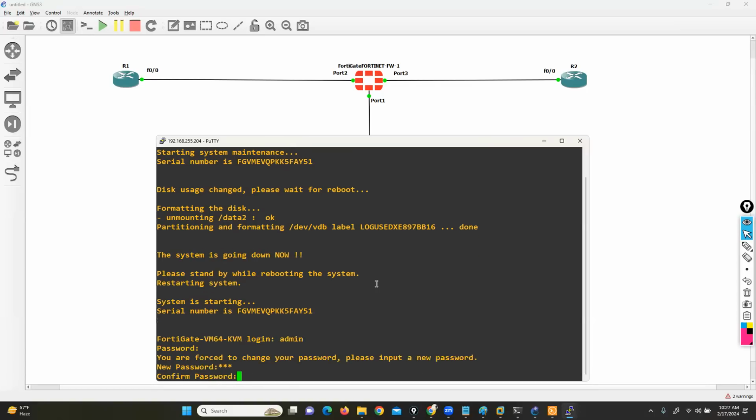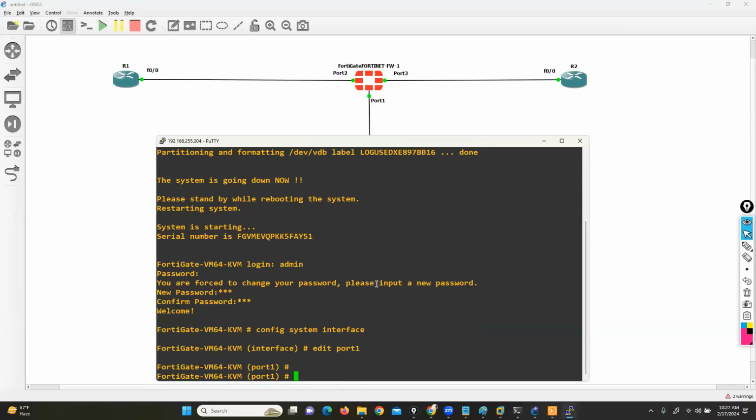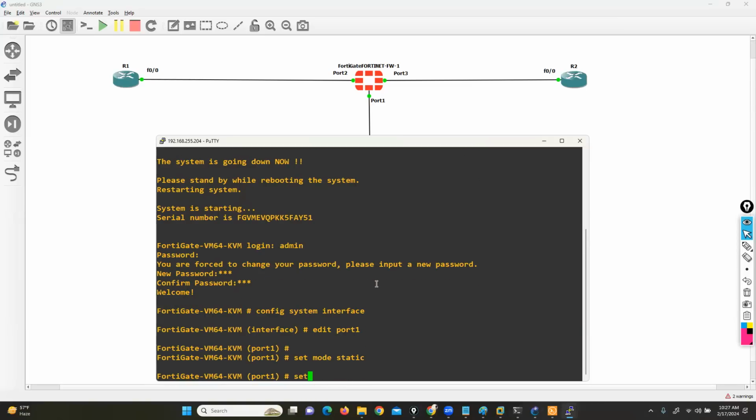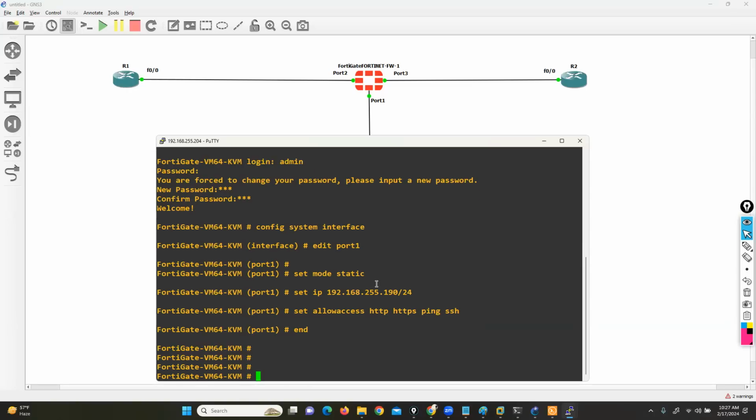Username admin, password 123. I'm using config system interface. Everyone, can you hear me? Right now, we can configure an IP address on the interface because this firewall mode is NAT mode firewall. Okay, so 192.168.255.190 I'm using in this scenario. HTTP, HTTPS, ping, access services you can enable.